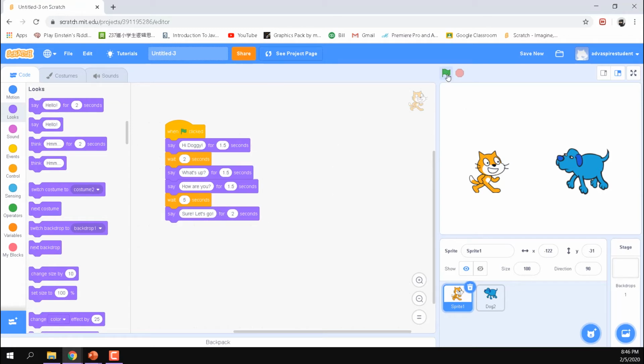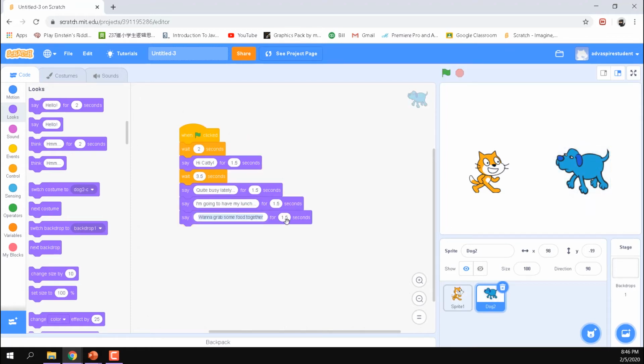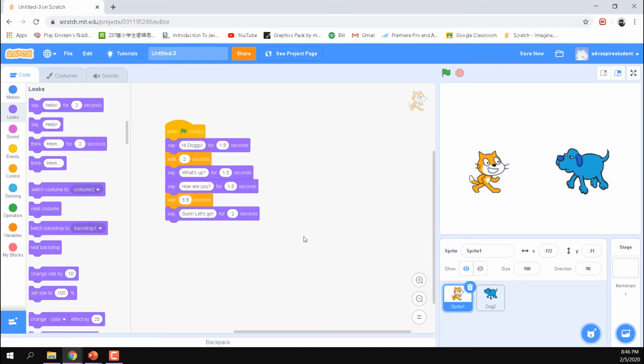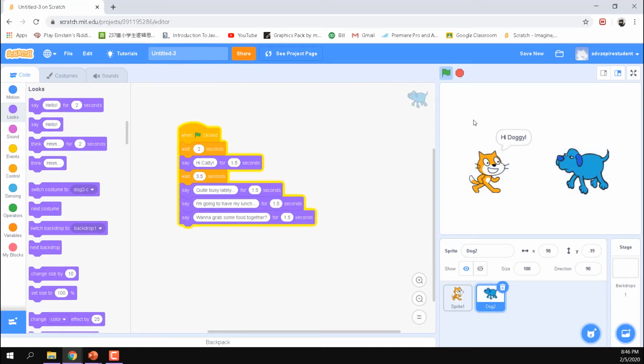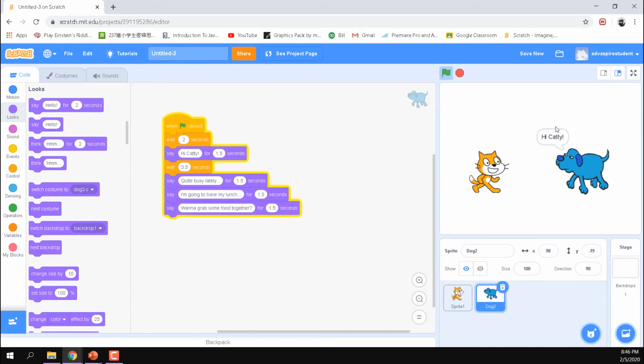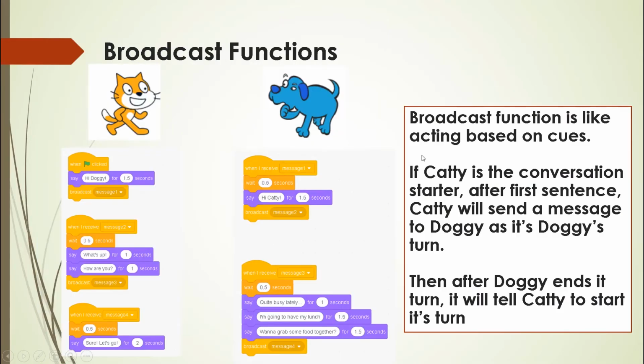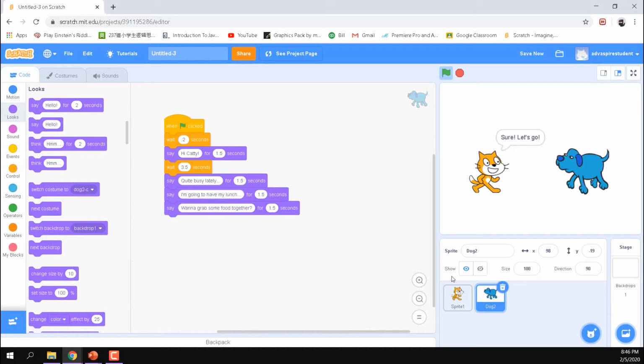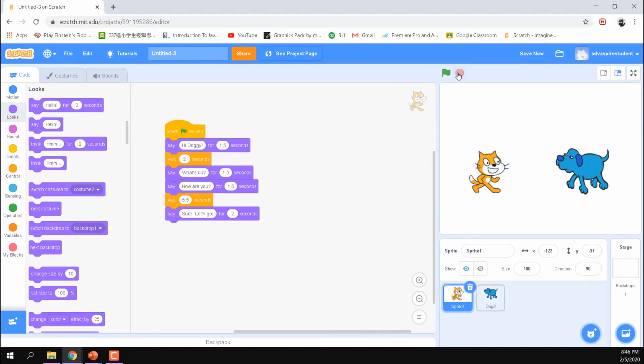This one, anything. You just put, "Hi doggy." So it will be more like a conversation. "What's up?" And the dog will say something. "Quite busy lately." And continue. And ask. I need to put a question mark after that. Because here you got some delay, so you can put here 5.5. So here will be one conversation. "Hi Caddy, what's up? How are you?"